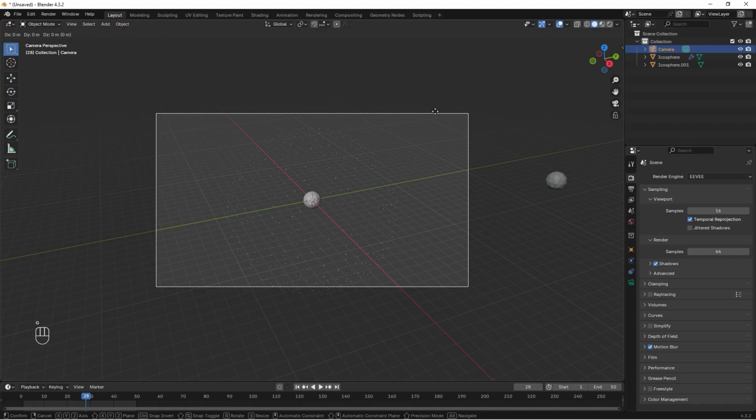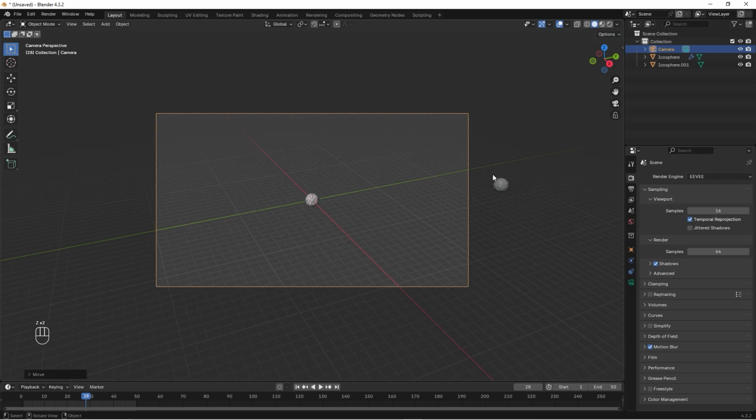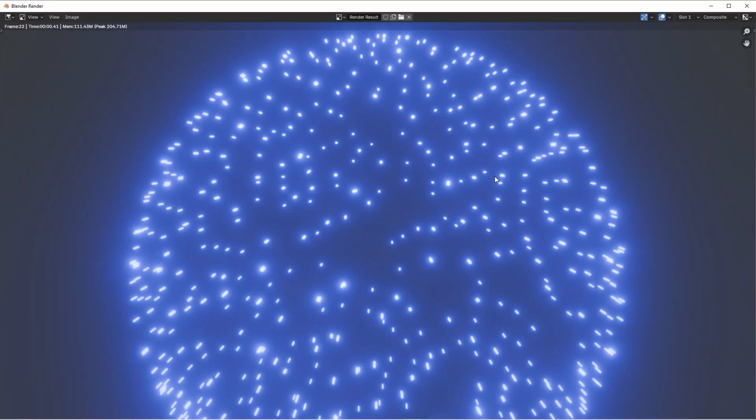And if we just set up the camera a little more, so G, Z, Z, drag it back, and we can replay back again and just press F12. Done. So this is how we do a firework.